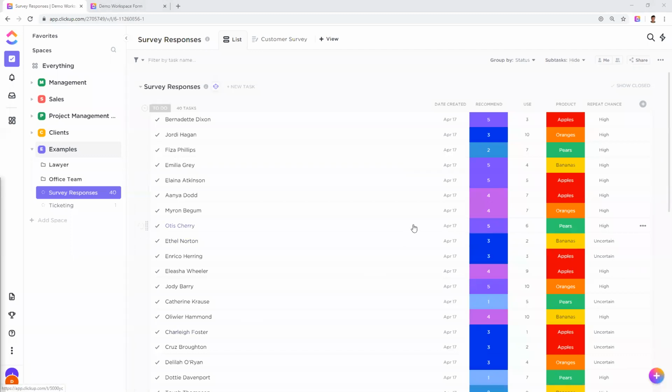Okay, next one I want to show you is the formula field. We recently released a formula field which can do either simple or spreadsheet style calculations. I've actually got one here. This is a fairly simple use case. It's just looking at how likely people are to recommend this product and how many times they use it, and then it's doing a little calculation on that.